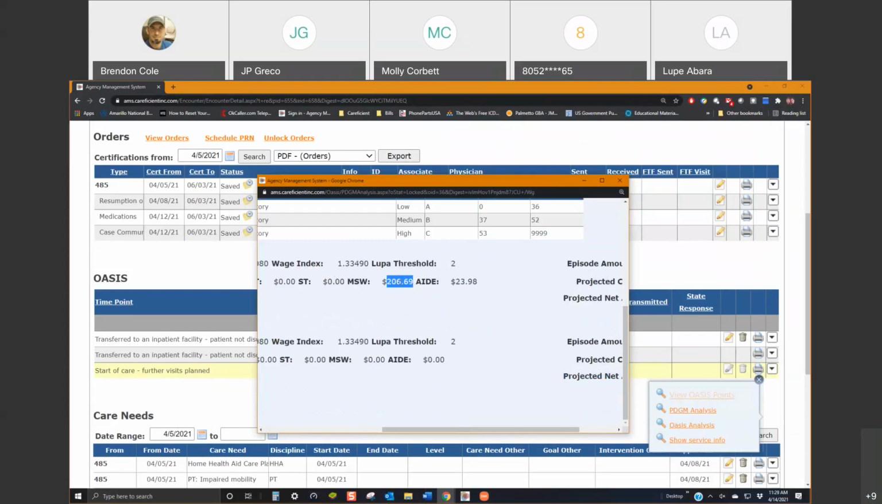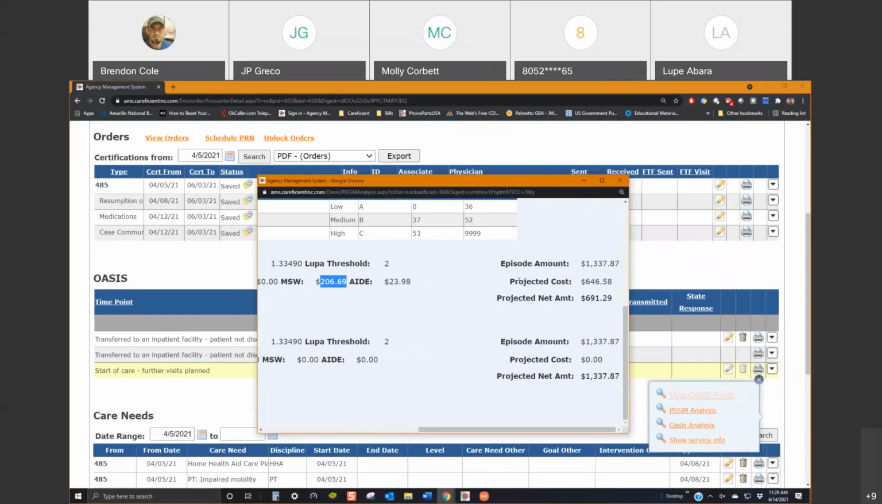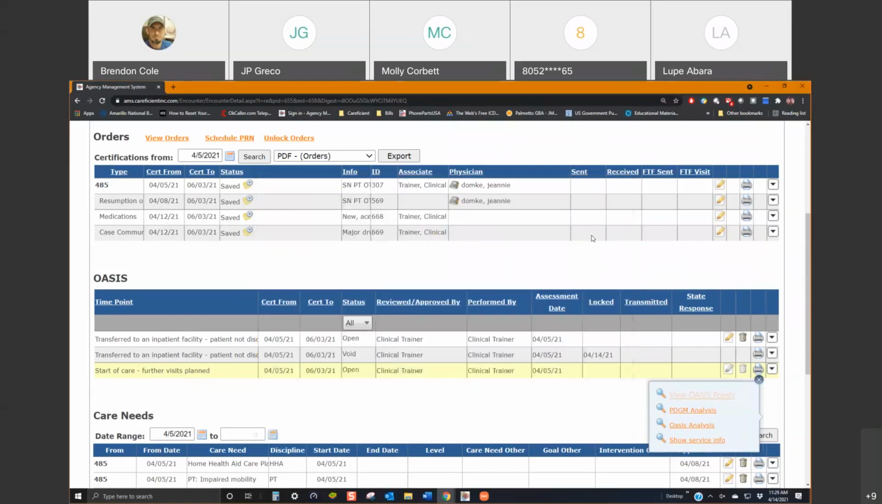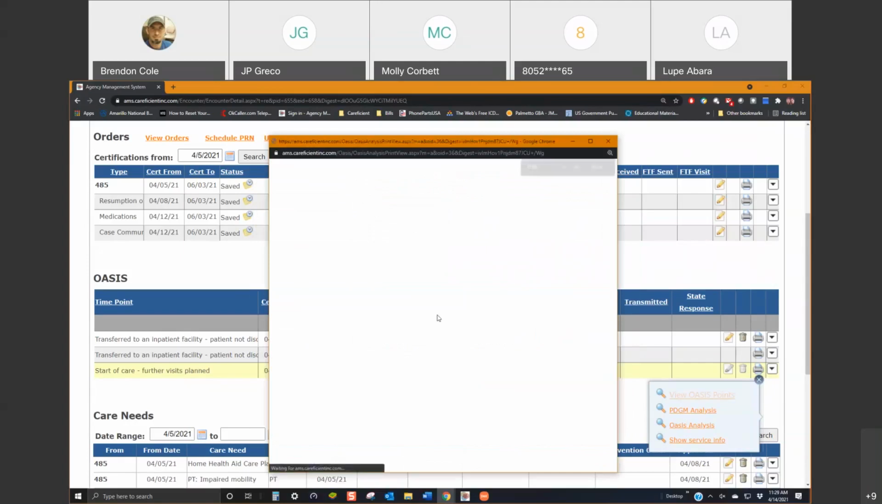Excuse me, and it's not going to be per associate. So what you may pay one associate one rate and a different associate another rate, it's not going to recognize any of that kind of stuff. So your projected costs could change based off those pay rates for those clinicians. But that's the PDGM analysis. So you guys in the office would really run that. Field staff, I don't even teach them to run the PDGM too much, other than for the LUPA thresholds.